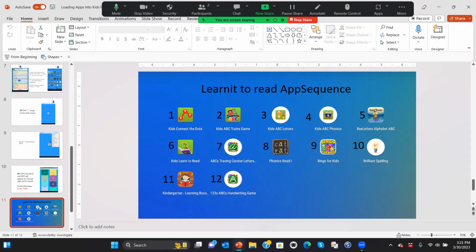Our lead person knows what to do. B letters, alphabet A, B, C. Right. So we got Kids ABC Trains. That's loaded already. Yes, sir. Okay, let's go to number 3, Kids ABC Letters.